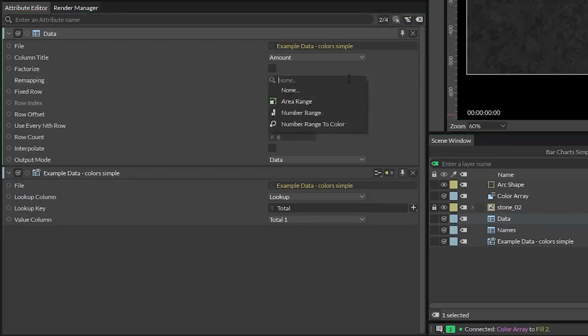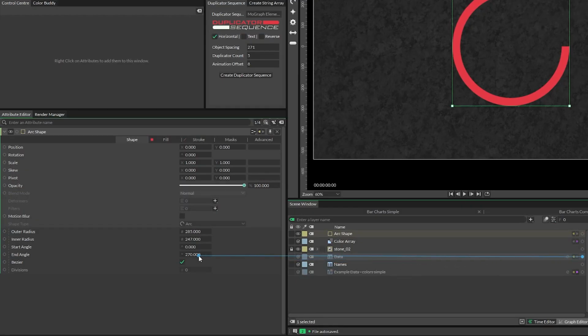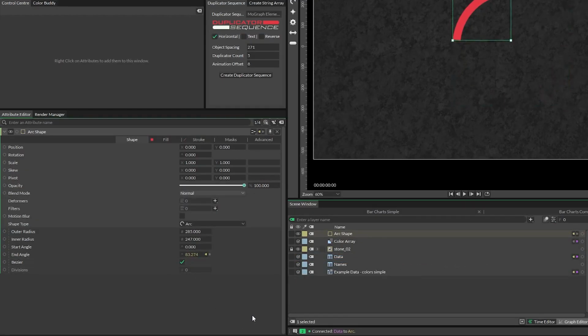In our datasheet, click on Remapping, set that to number range, and connect the output of the spreadsheet lookup into the source maximum attribute. Next, we need to set the maximum attribute to 360 since it's a circle. Now connect the output of the sheet data into the end angle of the arc shape.